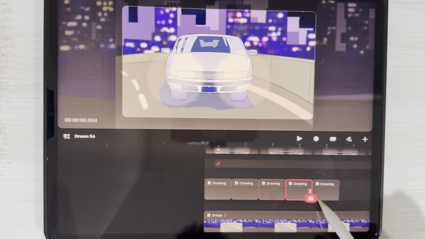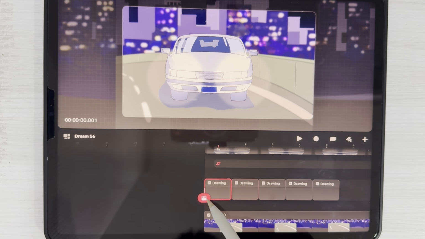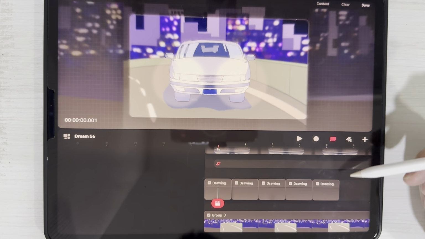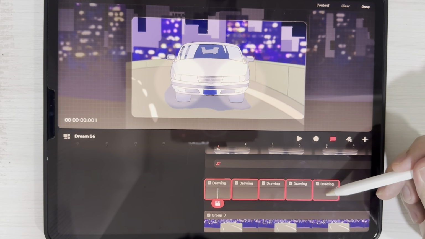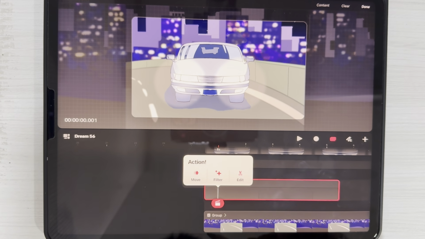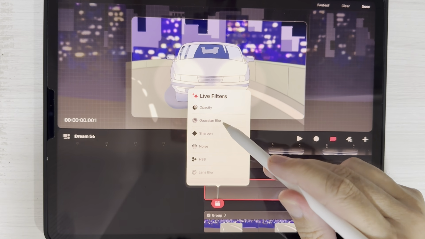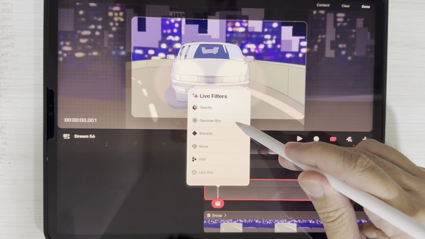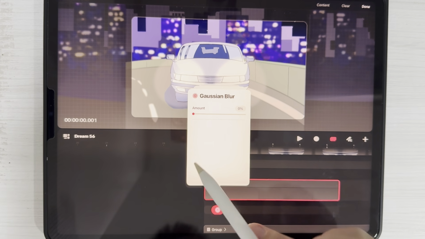Okay, and usually I just like to do about 5 frames, and then that's where I group them and duplicate them so we don't have to do so many frames. So let's group it, draw a line through it, long press, group, filter.